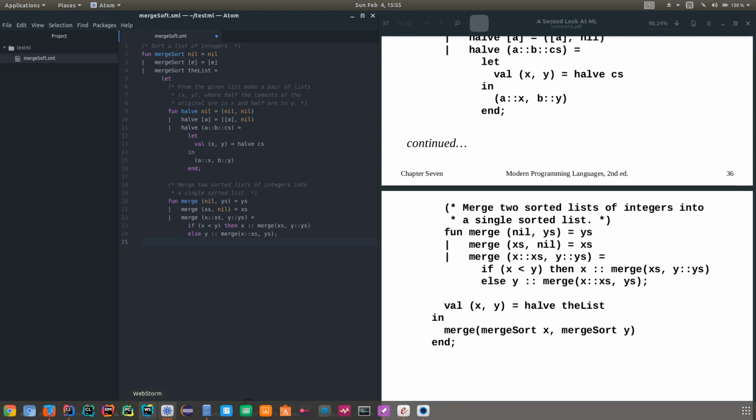Okay. And then we create the set. So now we define these things, and now we're going to define the other definition, which is val x, y equals have the list. And we're going to use all this in merge sort x, merge sort y.